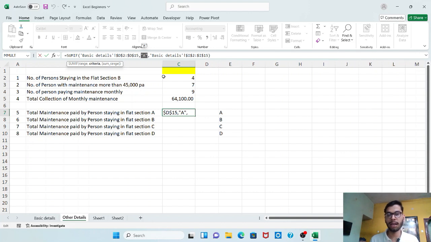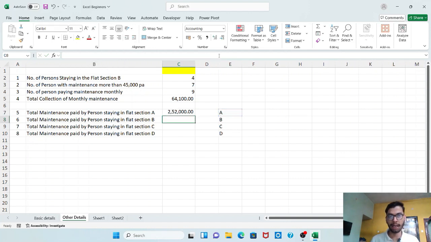Now, coming to the criteria part, here I had written it manually. Now I have extracted the A part from the sentence present in the B column, and now I have to just give a reference to that. So I come over here and click on my E7 cell, that is where my data is extracted, and now the formula is set. I press enter, and now it's done.